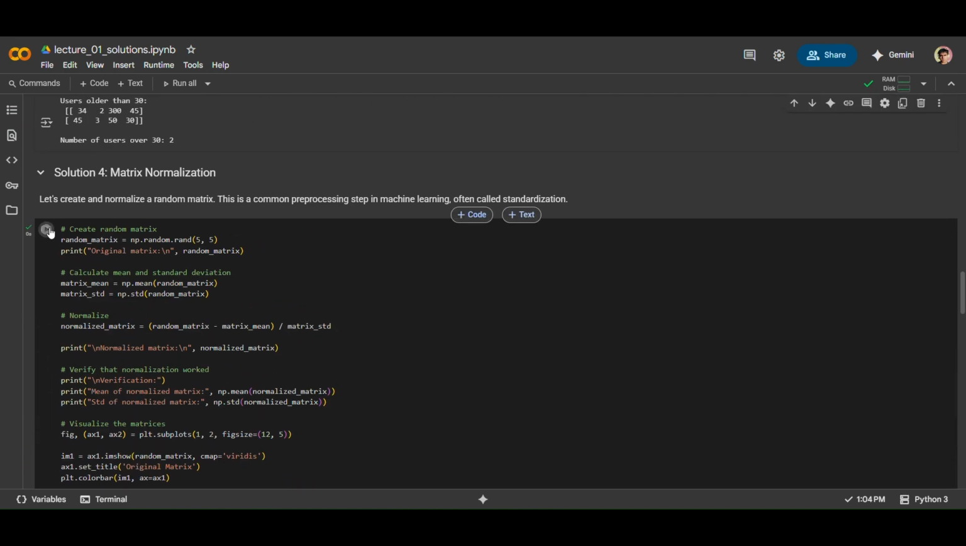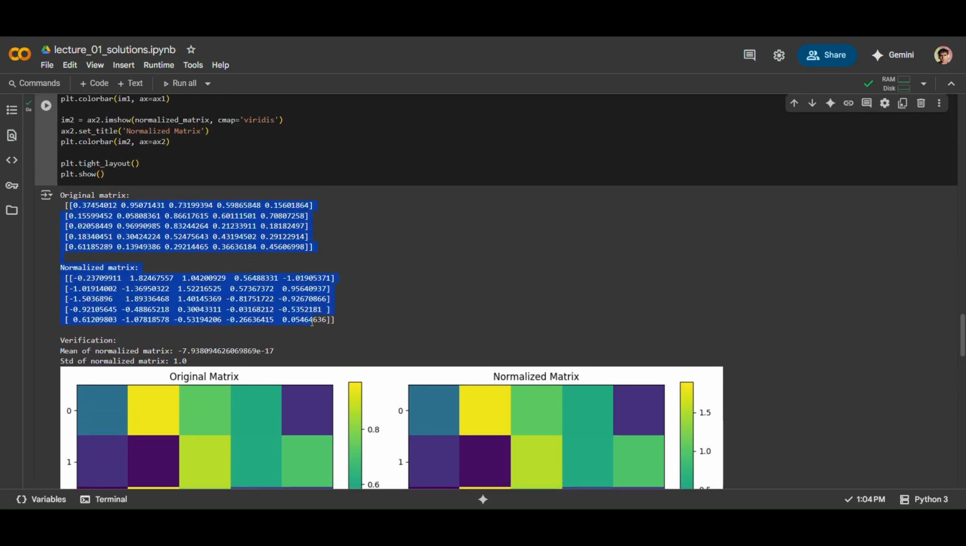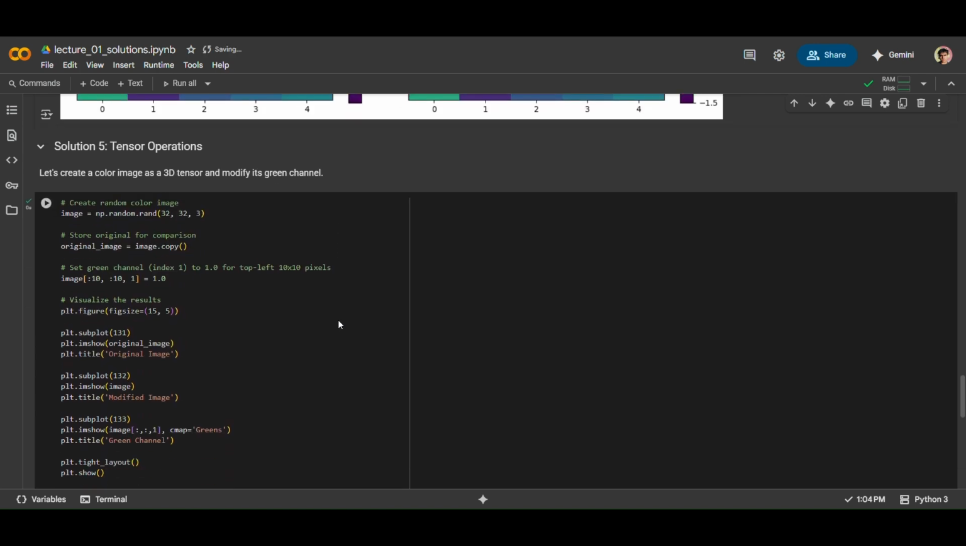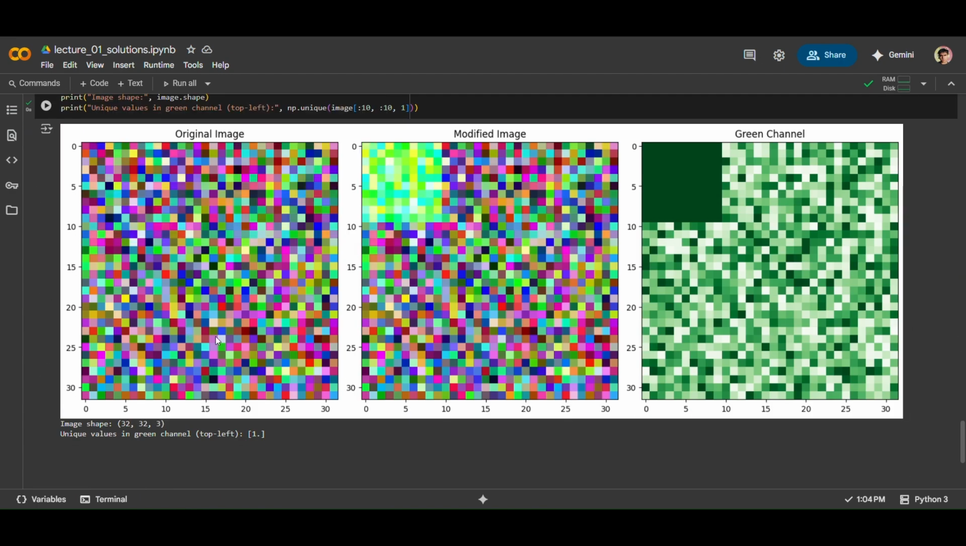All of this would be available in the GitHub repository in the description. And what does the original matrix mean, or what does the normalized matrix mean? All of these would be available in the GitHub repo. And just go through the tensor operations part as well that we have here.